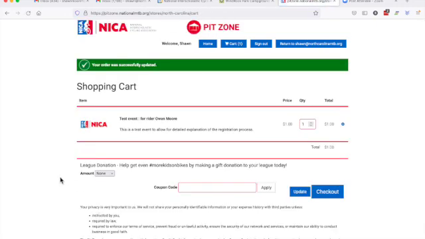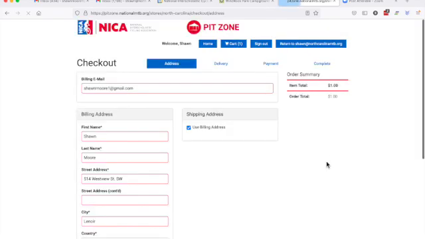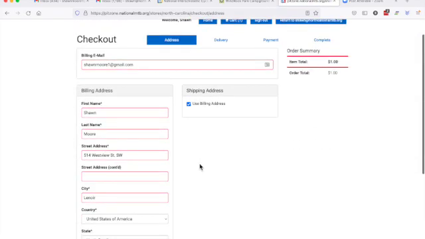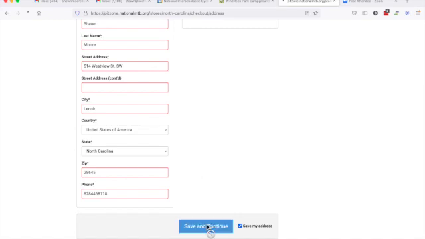And that's going to bring me to a familiar shopping cart, just like any online shopping experience. You see the event, you see the number of seats that you've registered for, and then you click checkout. Confirm your billing address and shipping address. Click save and continue.